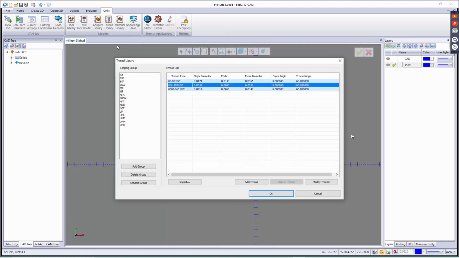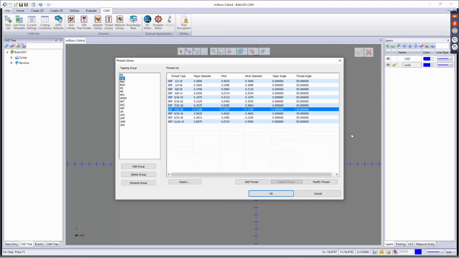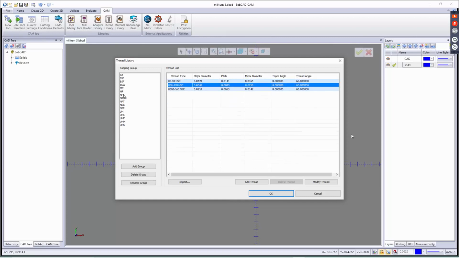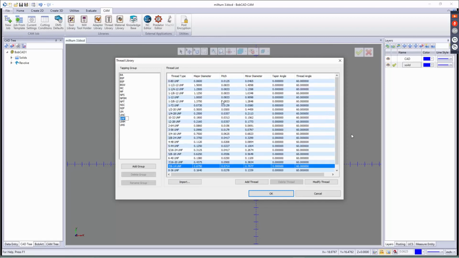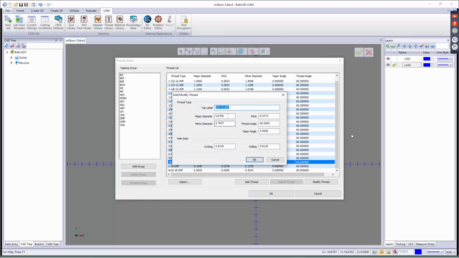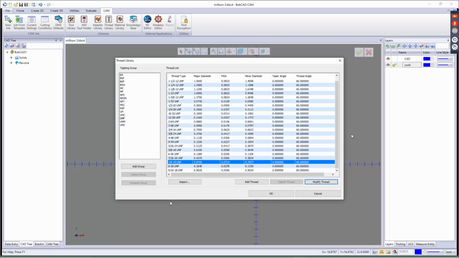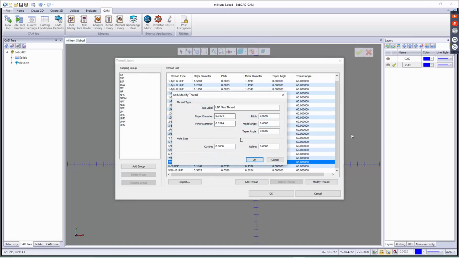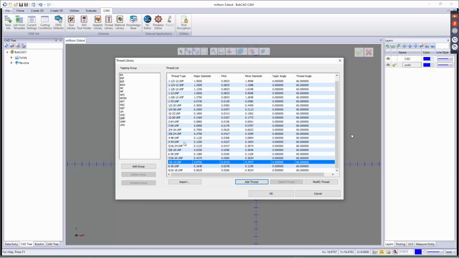Also, in our library, we have our thread library here. In here, we've got different thread tapping groups, and you'll see different thread lists in there. Again, you can add or modify any one of those if you need to. You can change the label name, major, minor diameter, pitch, angles, taper, thread, your cutting and rolling tabs there if you need to. You can modify or add any of those. Adding is going to be the same page, you just have to fill out all the information.